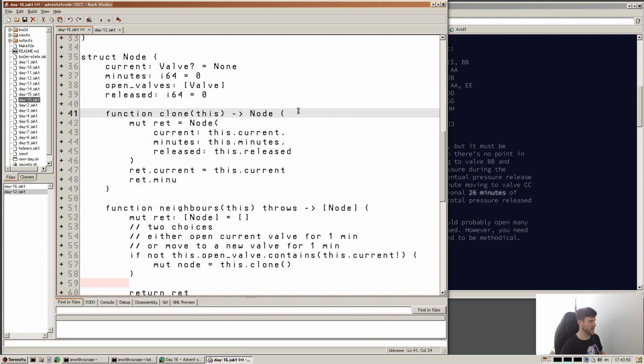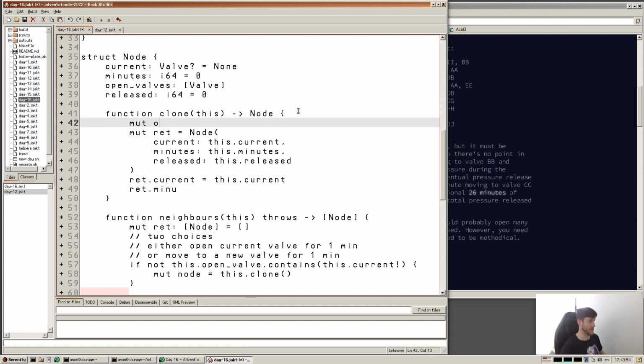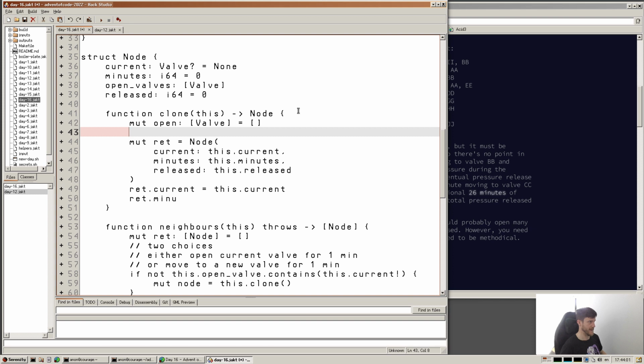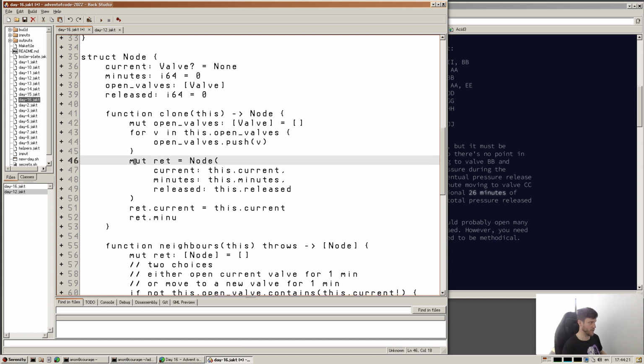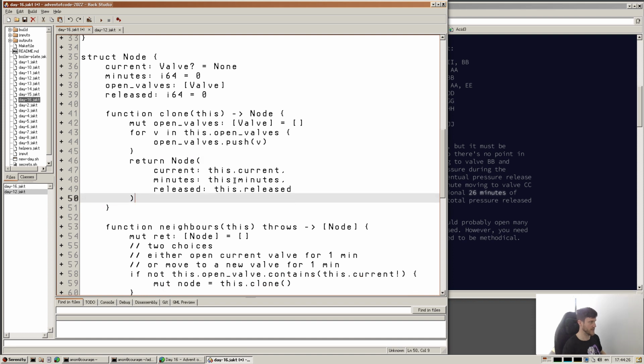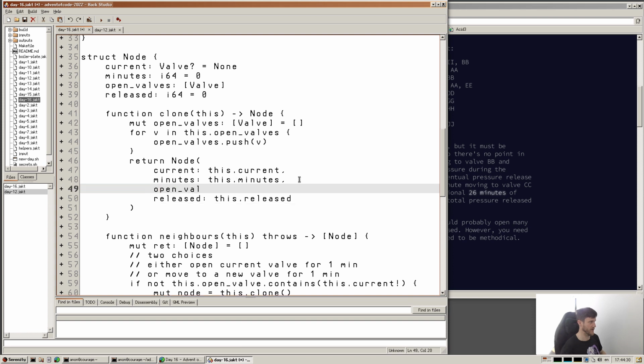And here we can probably have a mut open, which is going to be a list of valve, and it can be nothing. And for this.open valves, I'm going to call this open valves just to make it a bit easier. We can go open valves.push v, and here we can probably just return this, and that all looks good.